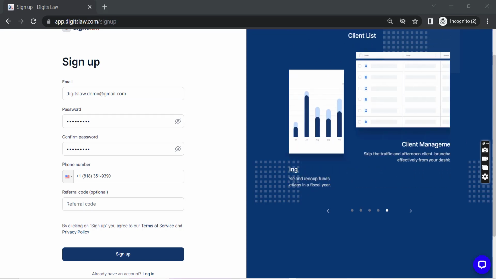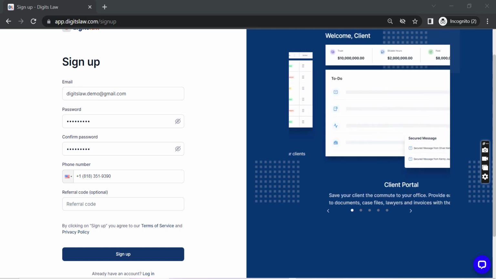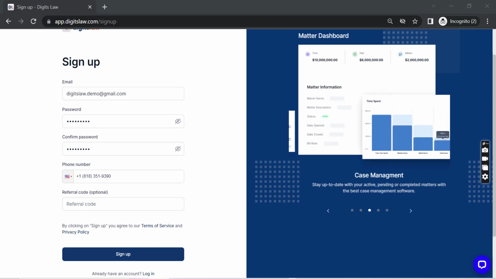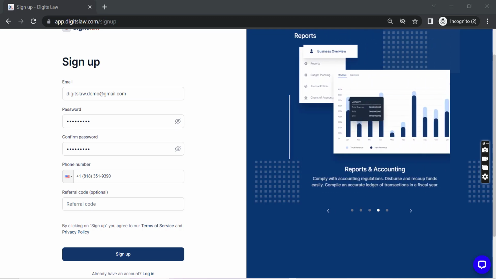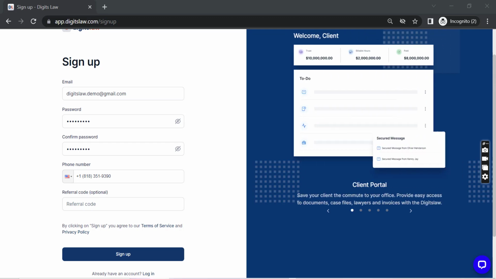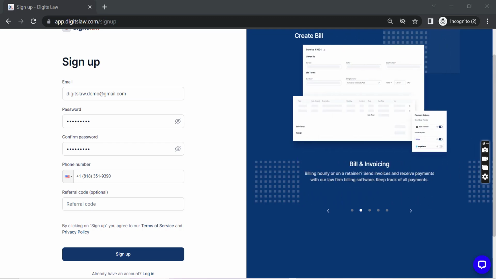Digitslaw is your simple yet powerful solution for your law firm. It's been designed by lawyers for lawyers to allow all law firms to be able to track their clients, their cases, their billing and accounting seamlessly.